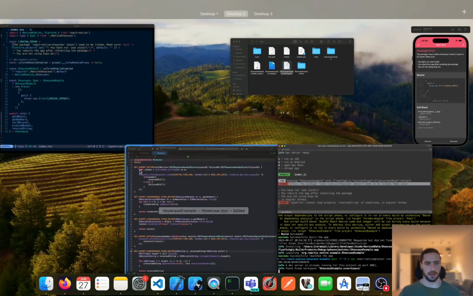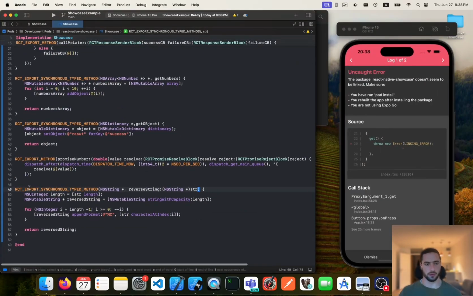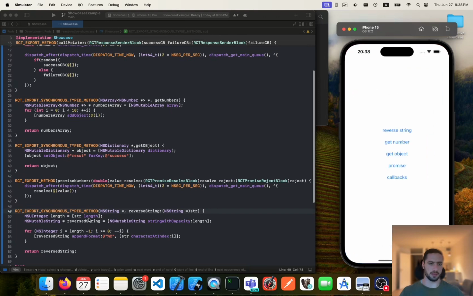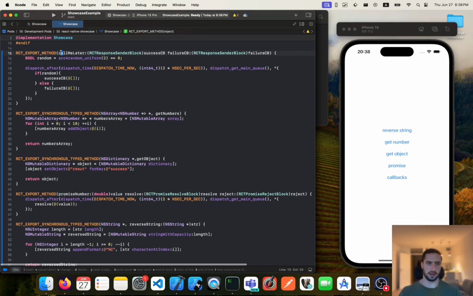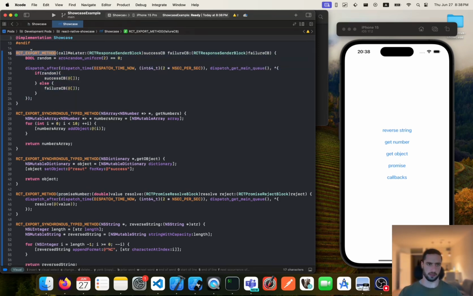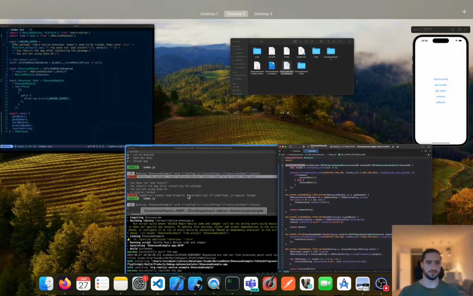Now, technically, okay, so let me just quickly explain why we used RCT export synchronous type method for these, but RCT export method for the others. Now, the reason is these three methods, they return something, right? And they need to happen synchronously. You call them, you return something, and then the code needs to continue. Because they return something and you wanted them to return it synchronously, you use the RCT export synchronous type method. But because promises and callbacks do not return anything and they just invoke something later on, you just export them normally like this, with RCT export method.